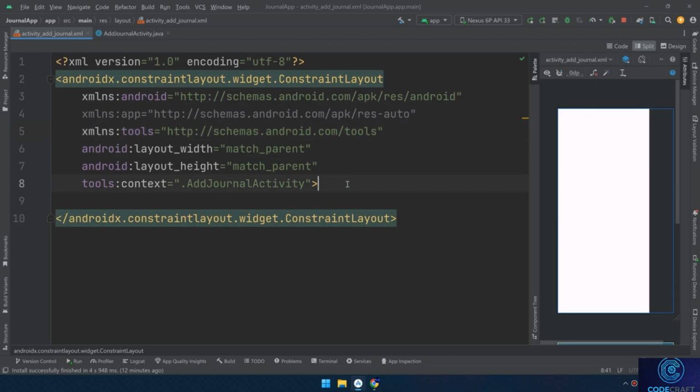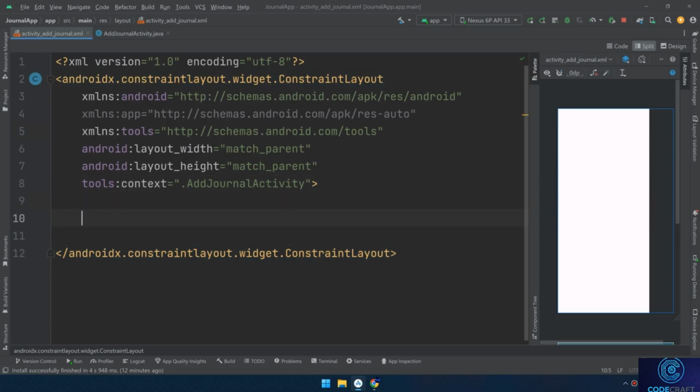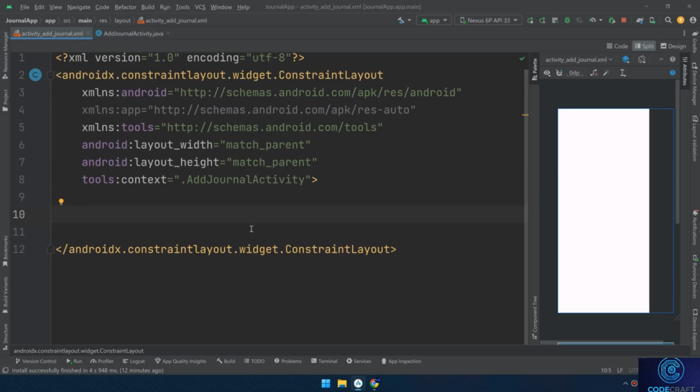For that, this layout will contain 2 image views, 2 text views, 2 edit text, 1 progress bar, and 1 button. Of course, you can get the source code from the resources folder under each section. So I want you to focus with me. I'll design the layout at first and then move to the add journal activity.java and start adding the functionality that allows us to upload the data to the Firebase storage and Firebase Firestore database.